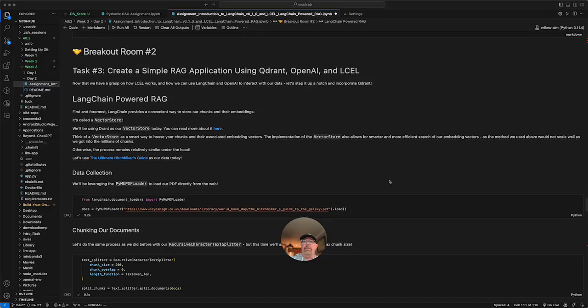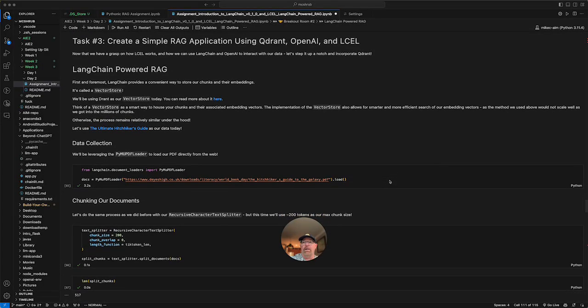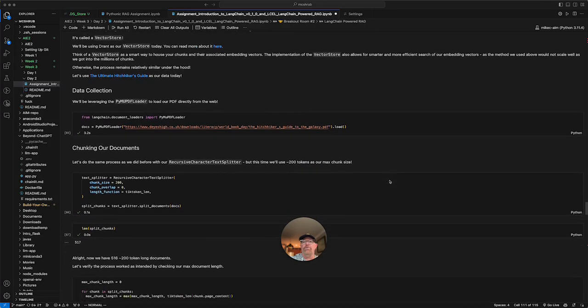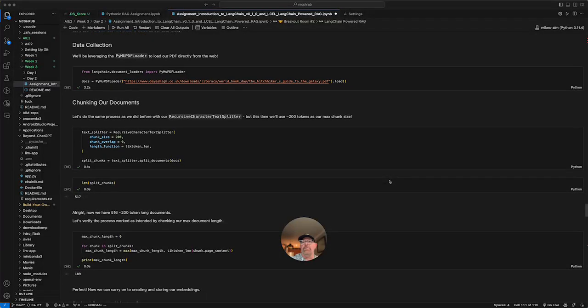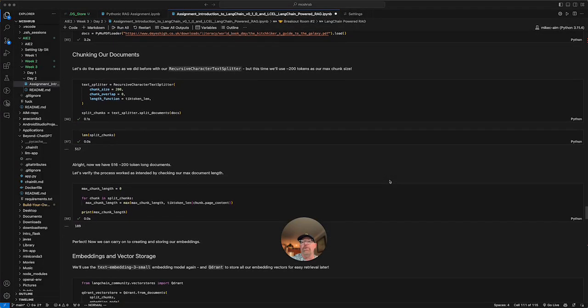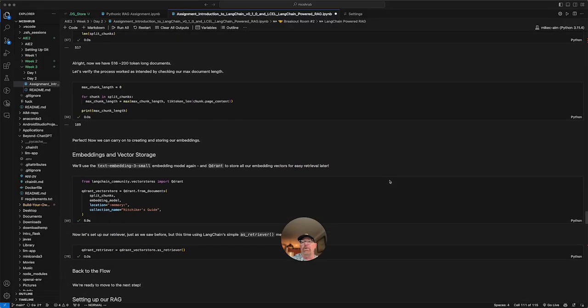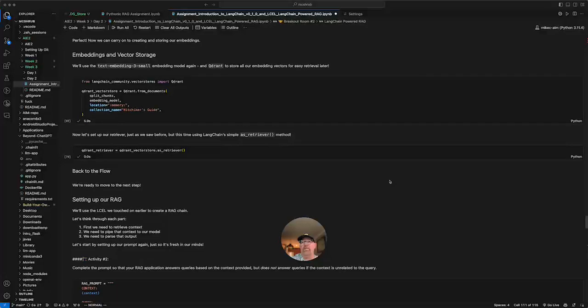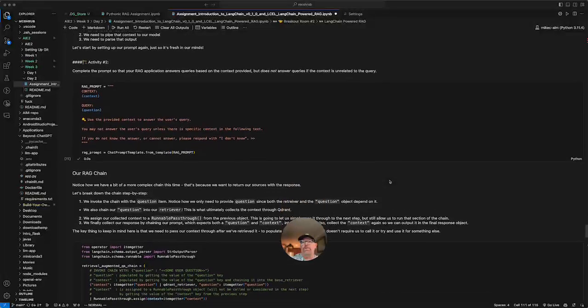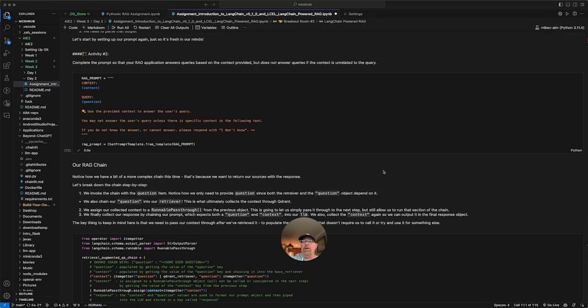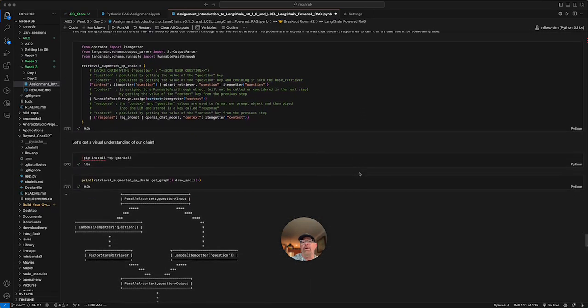So yeah, the next is that we are going to create a chain. This time we are going to ingest the entire Hitchhiker's Guide to the Galaxy. We're going to chunk this up into chunks of 200. We're going to be setting up our embeddings and then putting it into our vector store, and then we're going to set up our prompt template, and we're going to start asking questions.